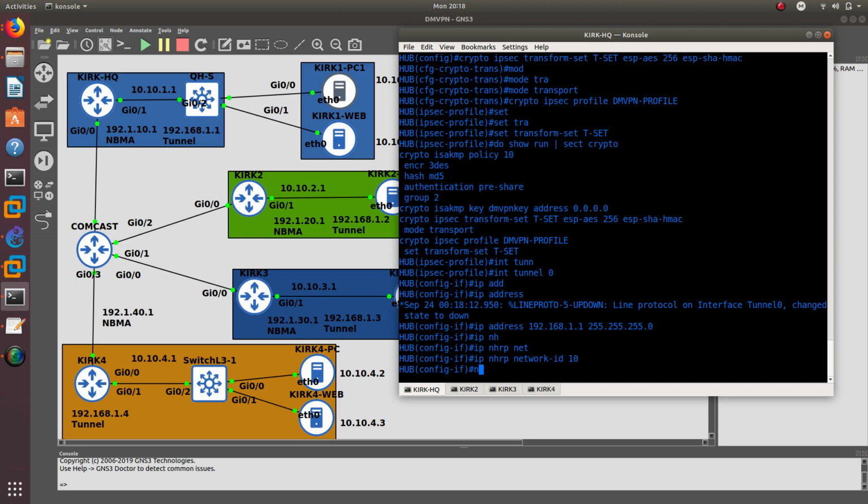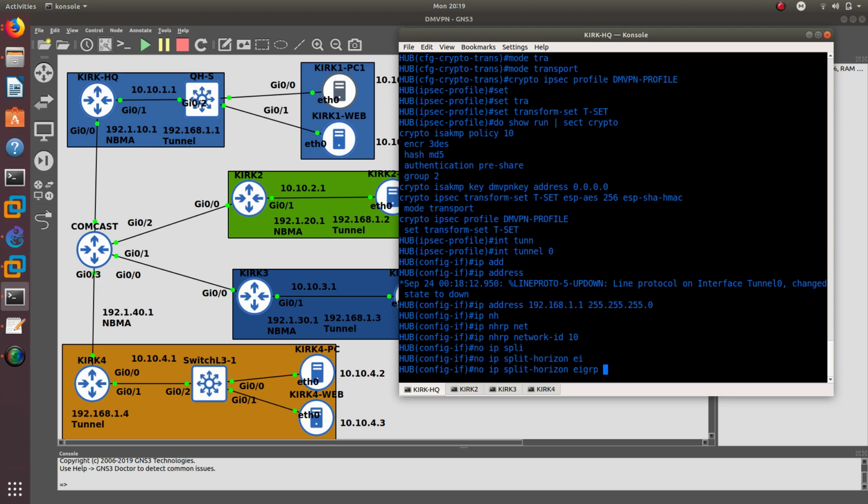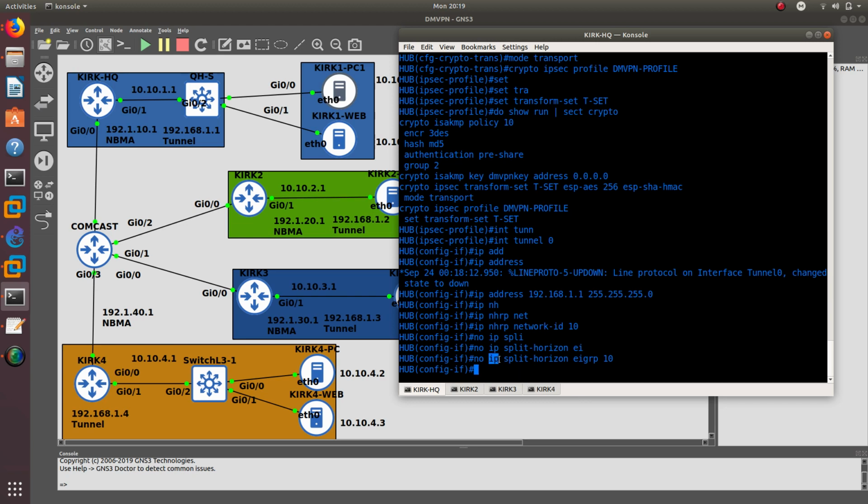Then we're going to do no ip split-horizon eigrp 10. What the no ip split-horizon does is this: by default, EIGRP does split horizon. That means that if we learn a route from this interface, we are not going to share it back out. So if we learn 10.10.2.1, we're not going to share it with the rest, but we want to share it, and therefore we need to do no ip split-horizon. Because if we learn this IP, we're not going to share it with Kirk 3 or Kirk 4, and if we learn this IP address from Kirk 4, we won't share it with Kirk 3 and Kirk 2, but we want to share it, and that's why you want to do no split horizon. Okay.